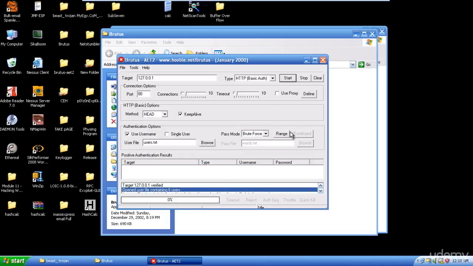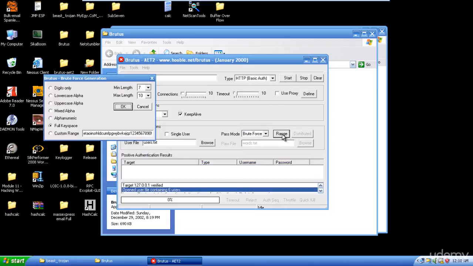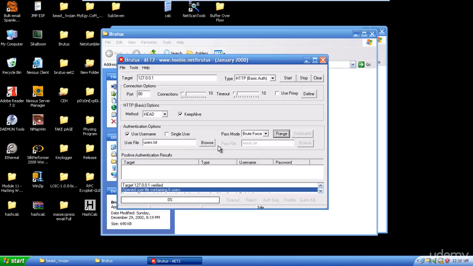Sorry, range: lower, upper, mixed, alpha, and click on OK and start. So it will actually take a long time, and if you are using a complex password, this will maybe take years. Okay, now let's analyze why it's taking a long time.